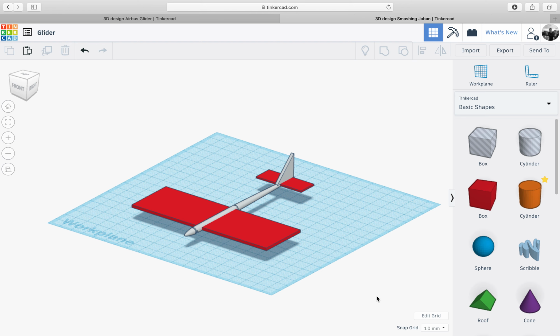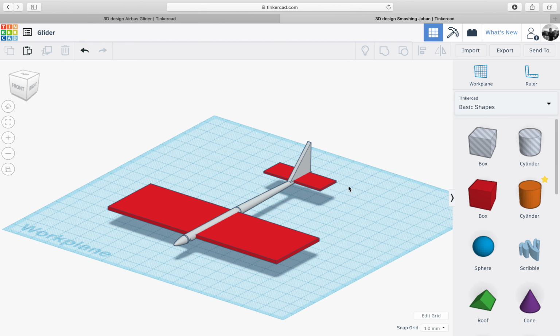Hi everyone, and welcome to the sixth and final lesson in this tutorial on how to create a glider using Tinkercad. In the last lesson we learned how to create the wings and finish our design. In this lesson we're going to learn how to export ready for manufacturing.